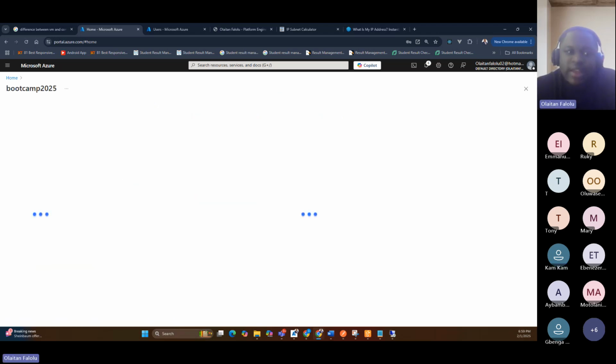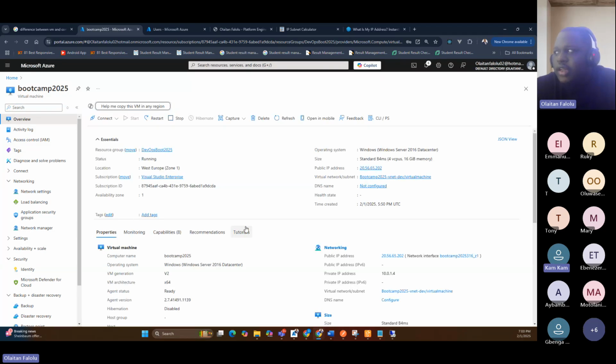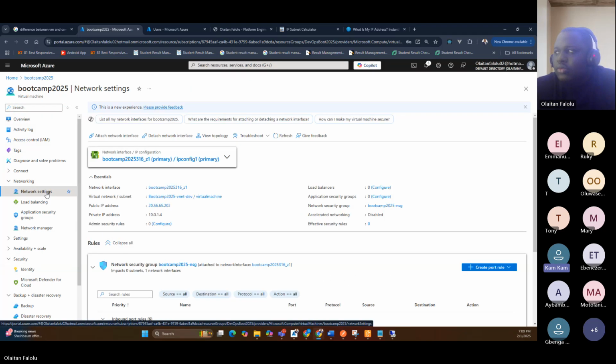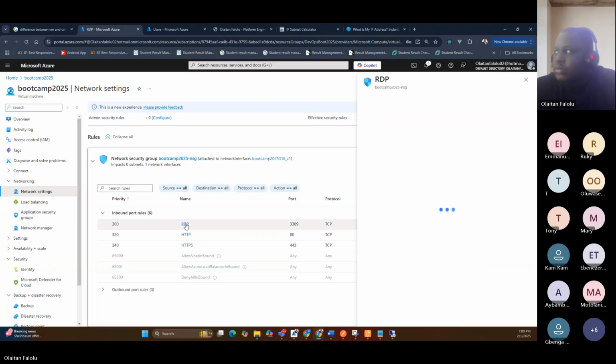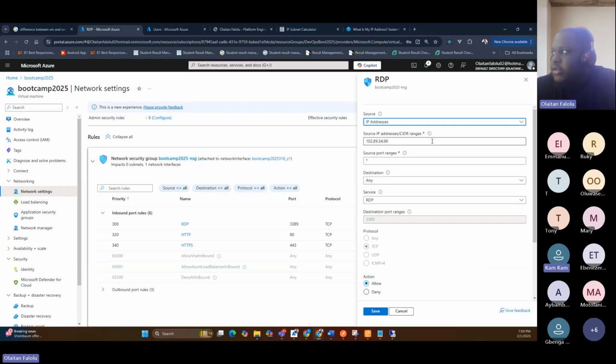Okay, you want to access? Try it now. I want you to try it and see if you can access it. I'm actually trying. I've opened the remote desktop. Okay, the thing is not opening. Let me change it to any, let me see, right?